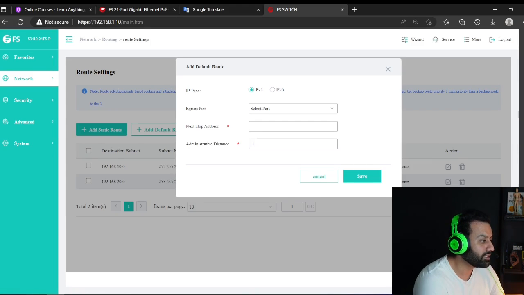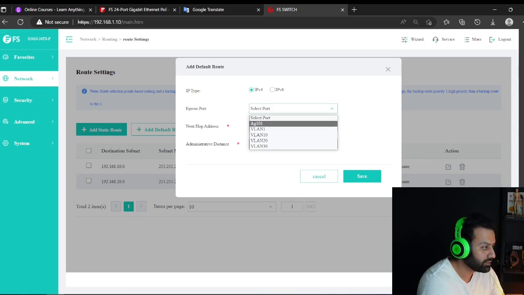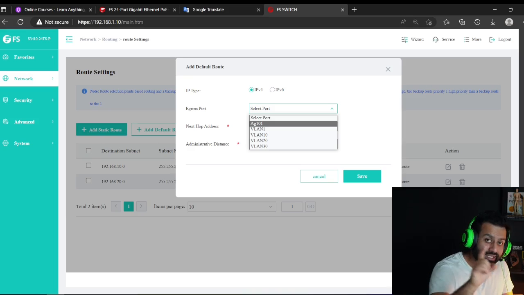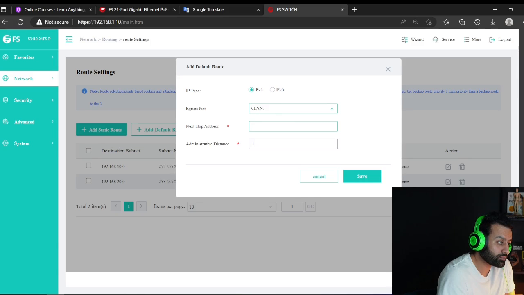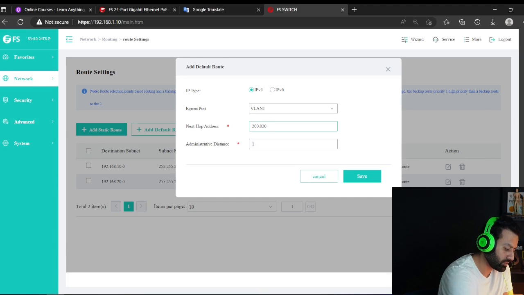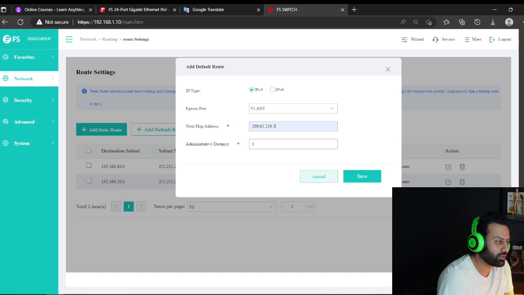Now I want to create a default route. Here's the important part, very important. I say default route for what? I said for VLAN. If you look here, I have an aggregate port as well. The EtherChannel for Cisco, we have Ethernet channel, but for the FS company, we have aggregate port. I say VLAN 1, so the next hop should be 200... Sorry, I have no idea. Let's say this is going to be the next hop. Save.